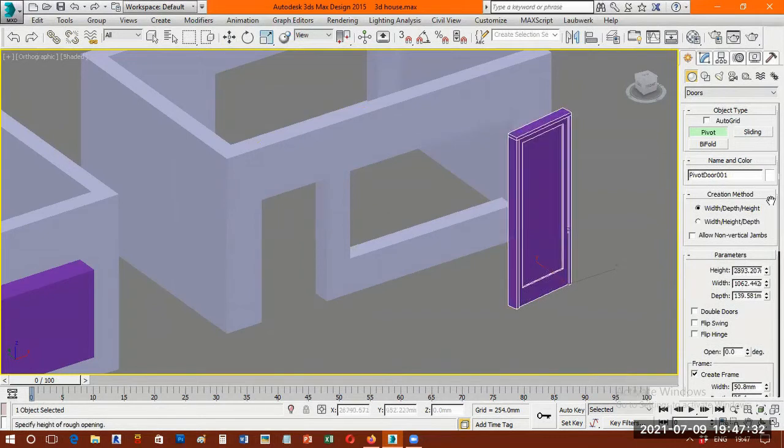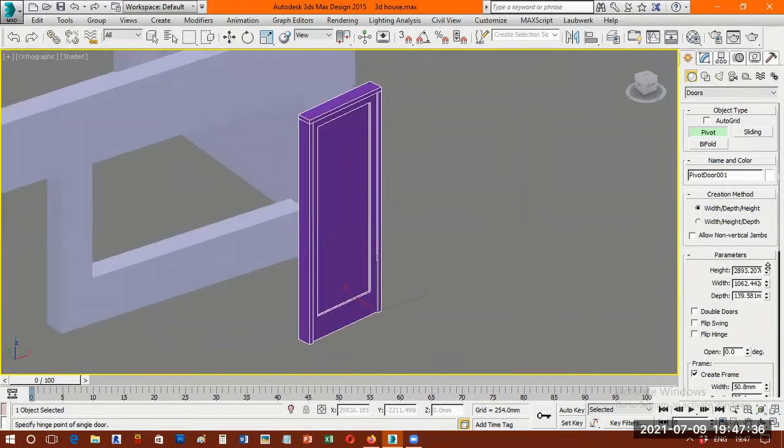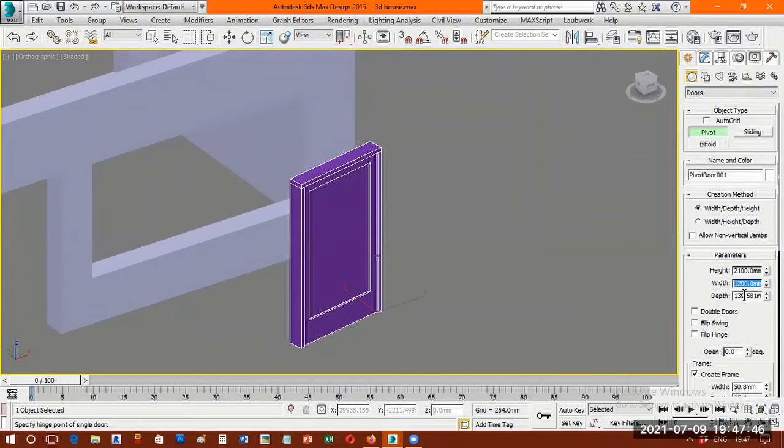Door is ready. But I have not set any dimension here. Let me go for that. Height should be how much now? We gave, that was how much? 2100. Enter. Width was how much? 1200. Done. Depth, let it be 100 mm. Done. Door is ready. Now how to place this?